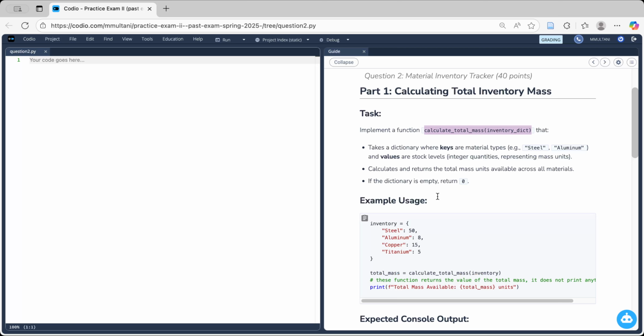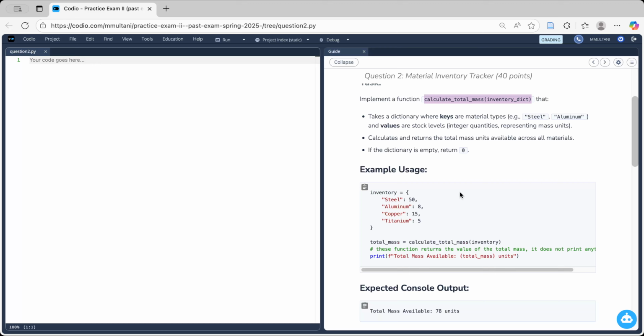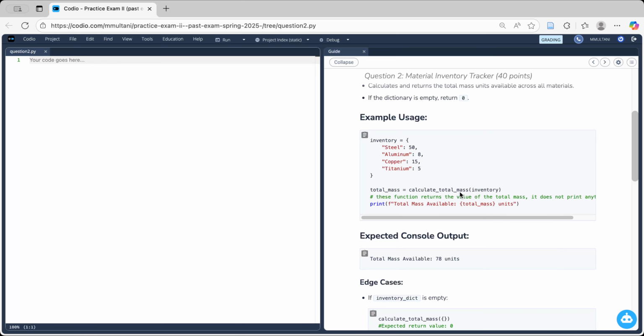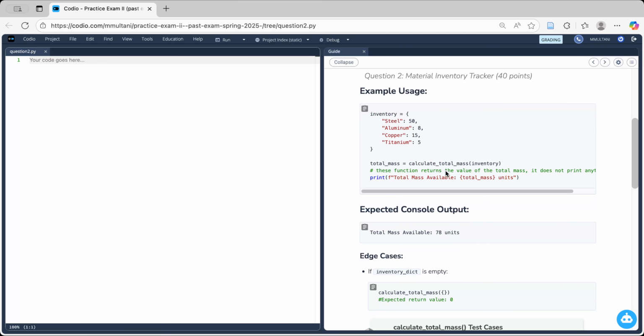The function calculates and returns the total mass units available across all the materials that are given in the dictionary, and if the dictionary is empty, it returns 0. An example usage is also given where the dictionary is defined. Then the total mass is calculated using the function that we are tasked with defining in this question. Once the function returns the value of the total mass, it itself does not print anything, but then we print the total mass to the console output. And the expected console output is total mass available and the number of units.